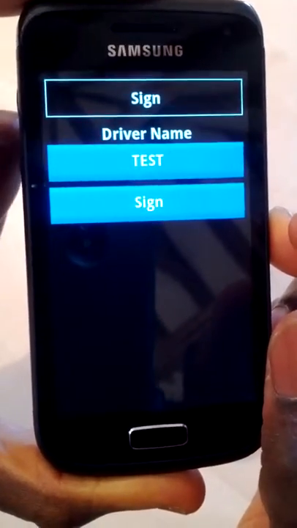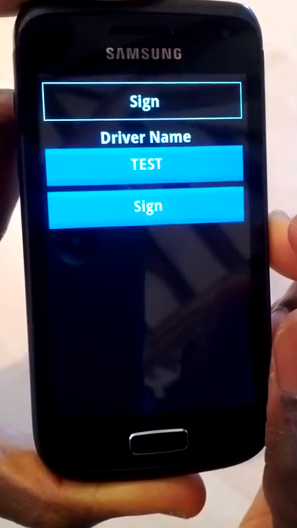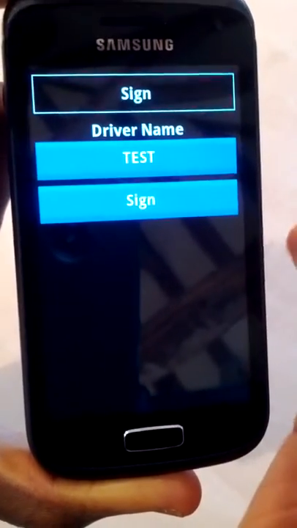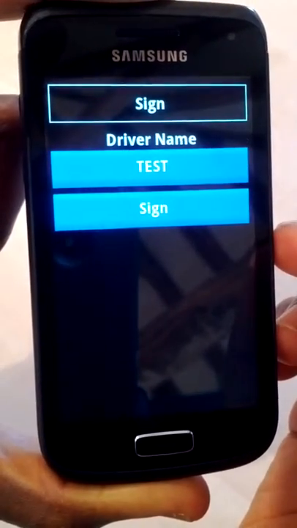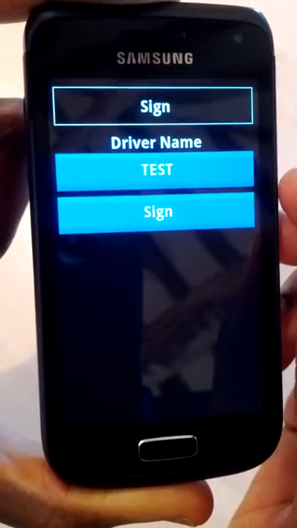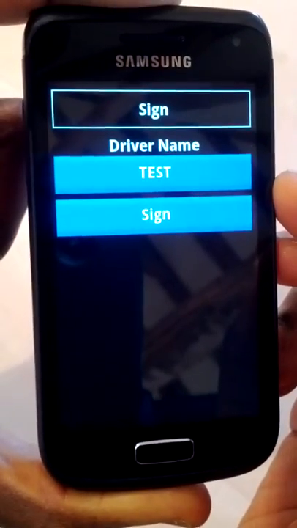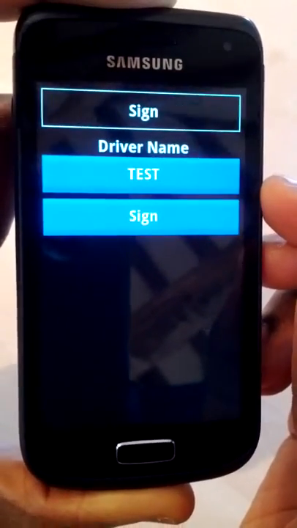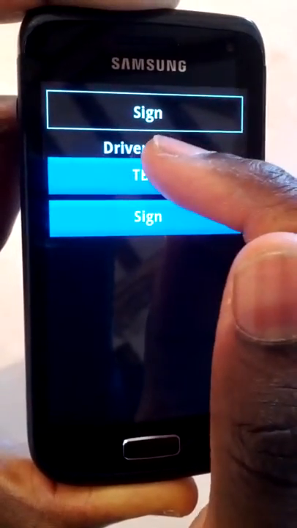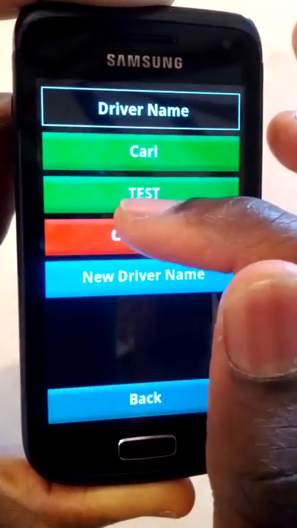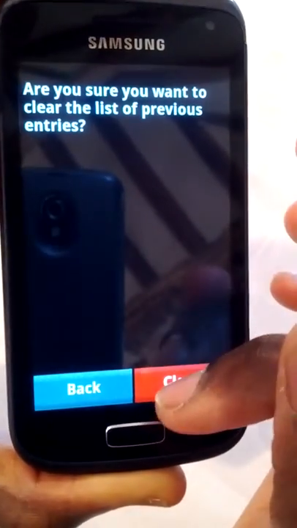Here we go. Now on the next screen, this is proof that you've carried out these checks. So you need to type your name and sign. It remembers the name that you previously entered. Now, when I last logged onto this device, my name was Test. Okay, now I'm going to delete that and enter a proper name.